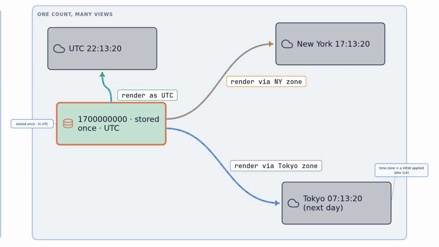This is the part people get wrong. The stored number is UTC, full stop. New York and Tokyo aren't different timestamps. They're the same number, displayed through a time zone lens that gets applied later, up at layer 6.